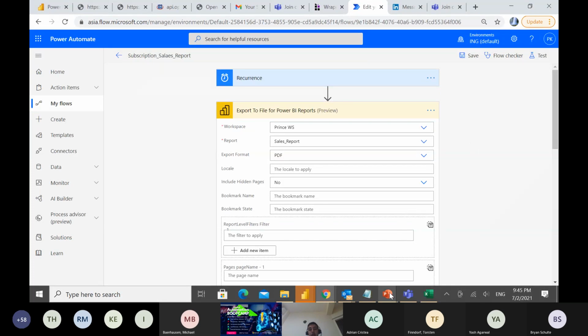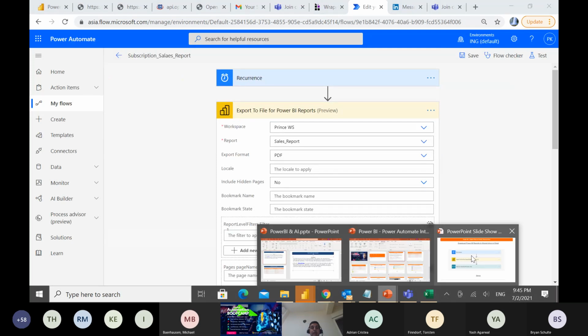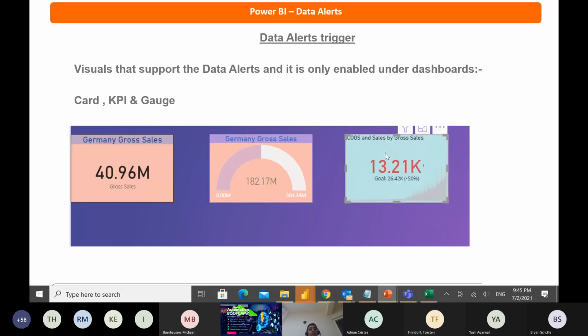Now coming back to data alerts. These data alert triggers are usually on premium capacity. Your reports have to be part of your premium capacity, and even the workspace, so then only can you use this, and it only works on dashboards. These data alerts are very tricky in terms of how you put them across, because it keeps updating the same value. If it has reached a certain value, it will keep on triggering every day the same thing.